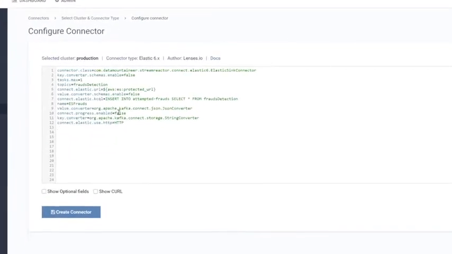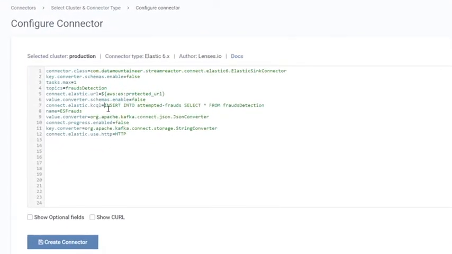I'll put in the configuration details here, but what's interesting to know, two things here, is we have a SQL statement here. And this is another SQL language that Lenses has. It's called Kafka Connect Query Language. So what we're actually saying is insert into this index attempted frauds, select star from frauds detection, from our topic, that's the output of the SQL processor.